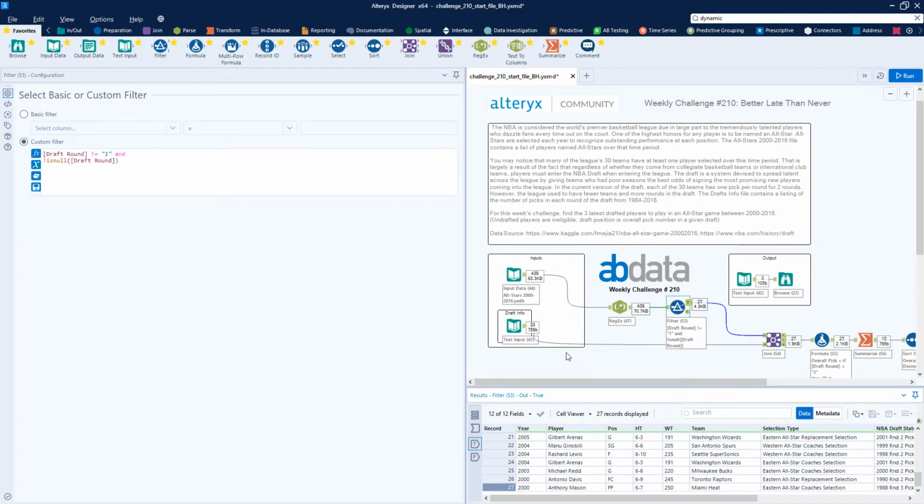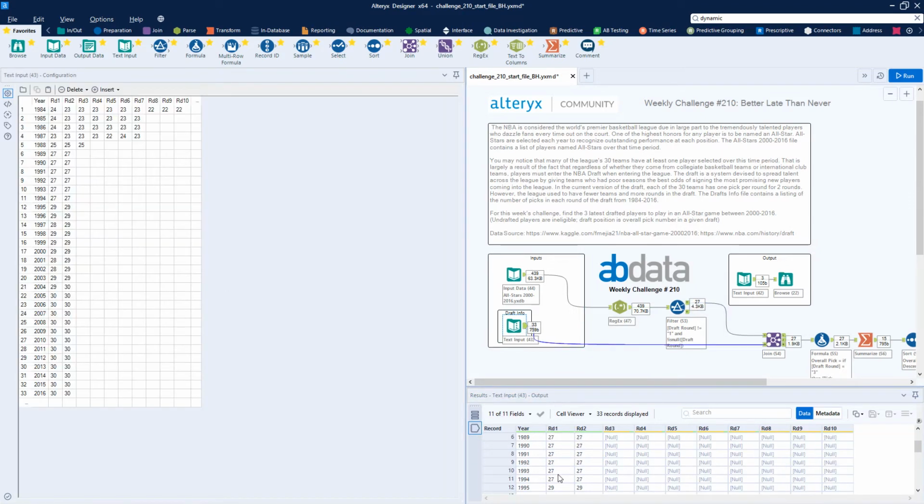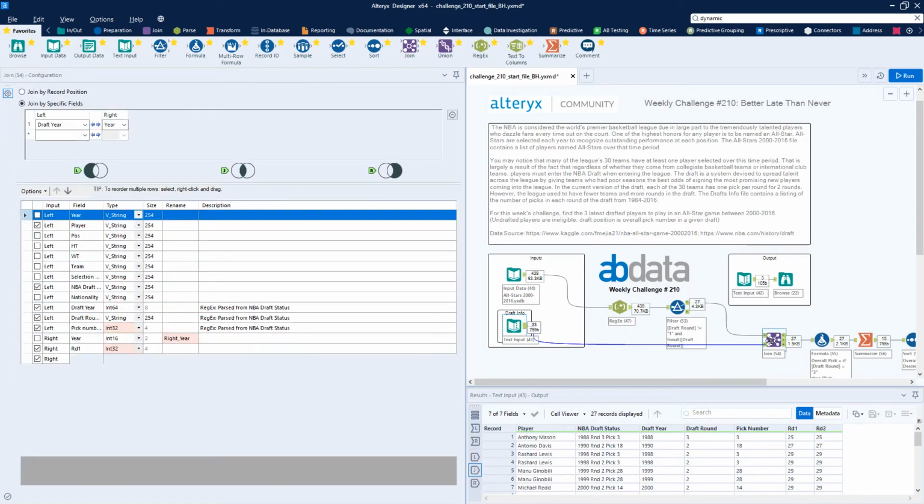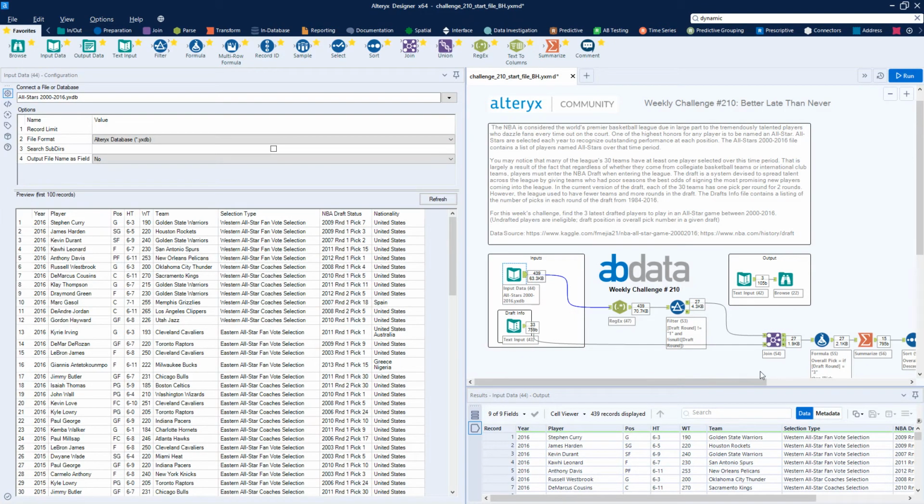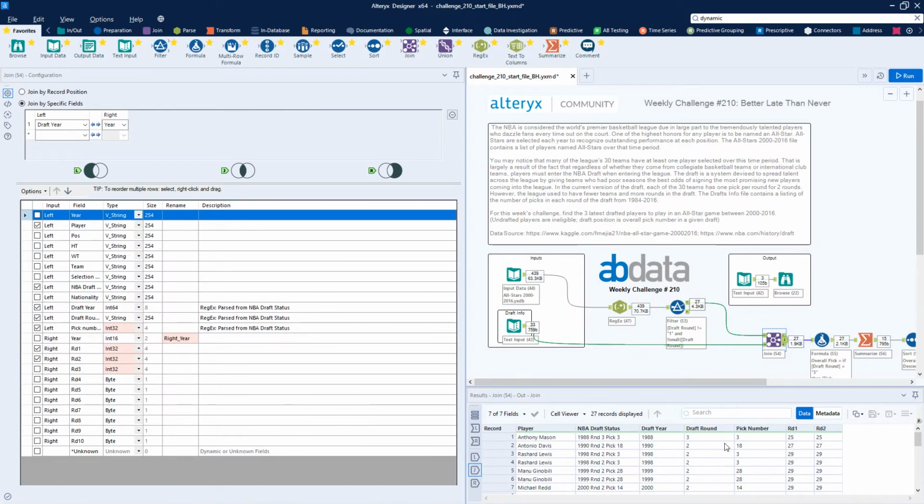But we do need to be able to go back and add in our draft info as well. So let's take a look at that again. We have our draft info, and we're going to go ahead and join based on the year that the player was drafted. We don't want to match up year to year because our field called year was actually, if you'll remember, the year that they were in the All-Star game. So we want to match up the draft year, which we created using our regex tool, number 47, and join that up with the year.